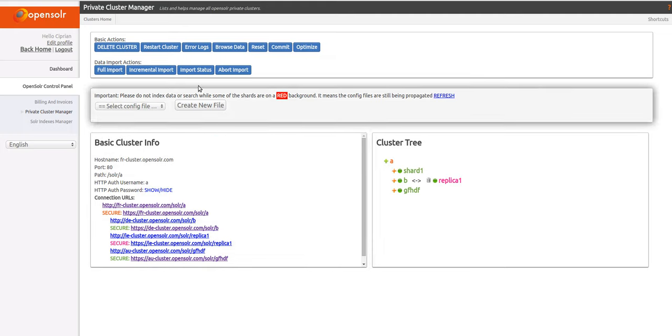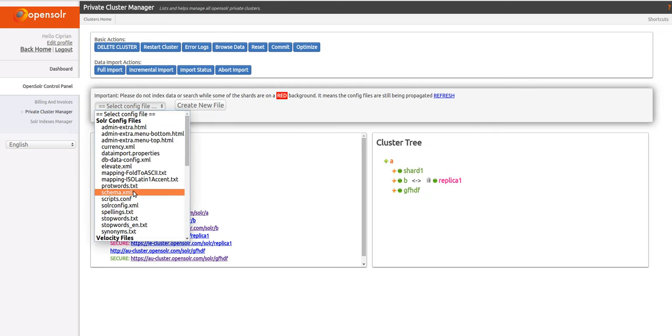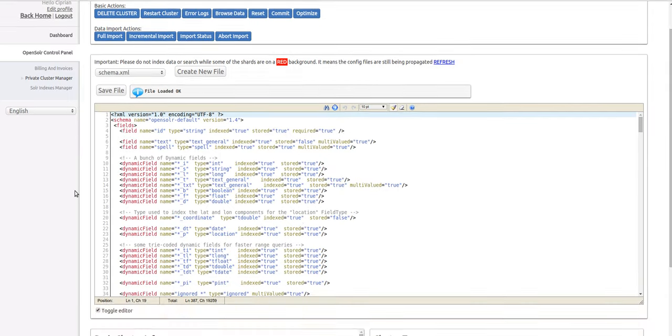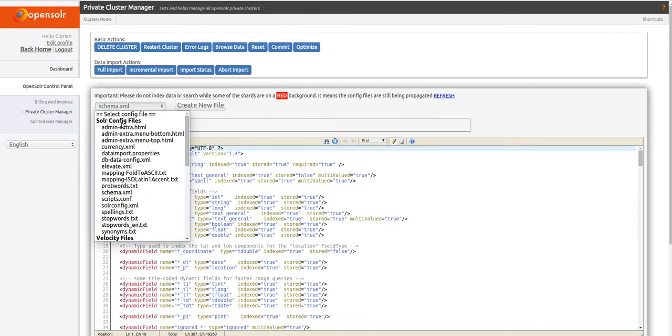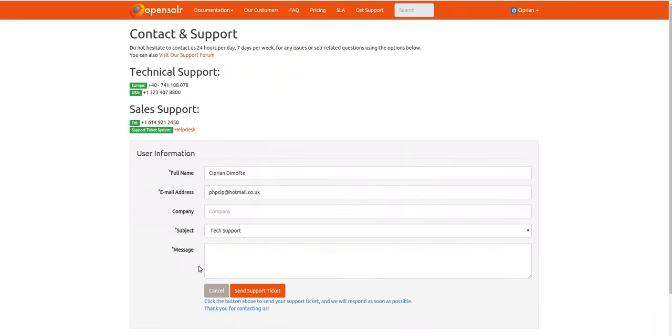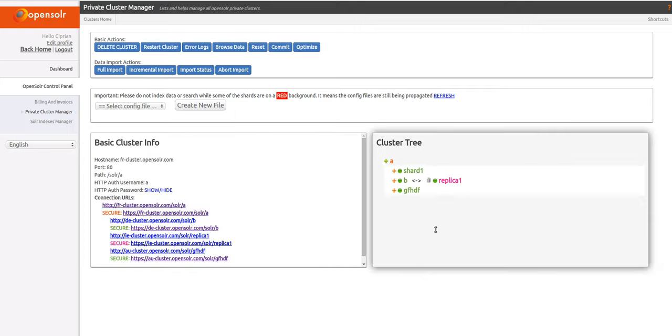So this is pretty much it about the private cluster. If you still have questions about how to use this, please don't hesitate to use the live support here on the website, or just use our support form in here, and we'll be happy to assist with your configuration, or actually whatever problem you might have when you set up the entire thing, right?